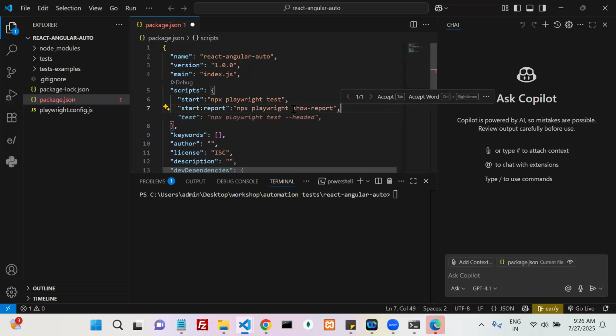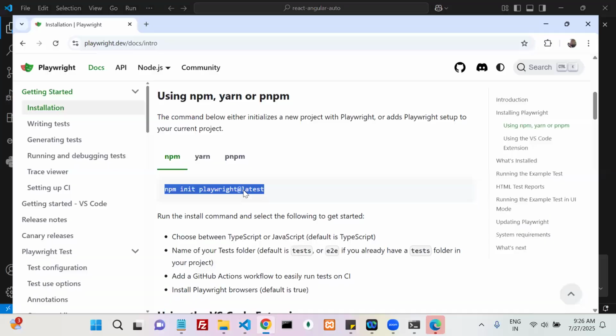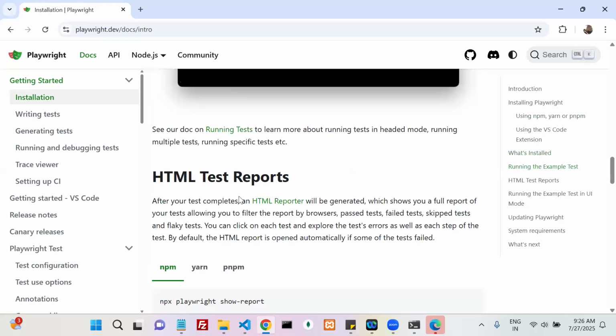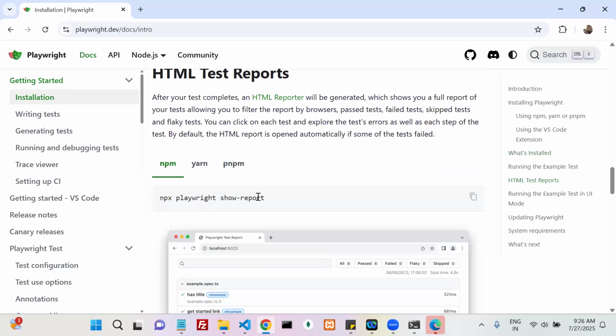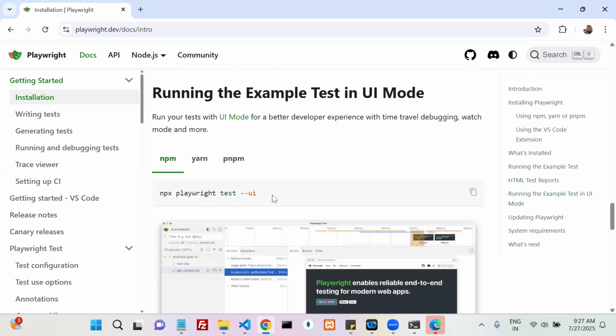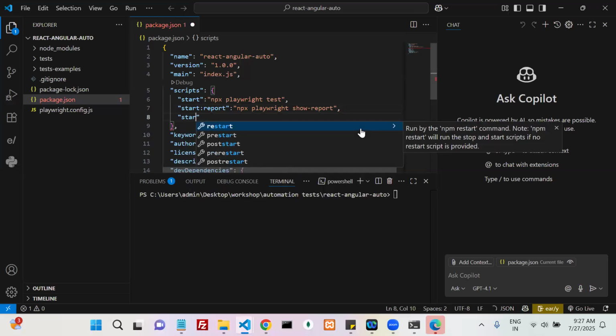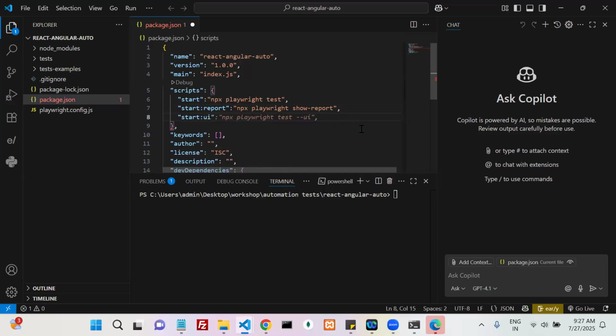If you want, you can write here npx playwright test, npx playwright show-report, and npx playwright test --ui. The next one is to start with the UI mode, npx playwright test --ui. Now if you want to run it, npm start.